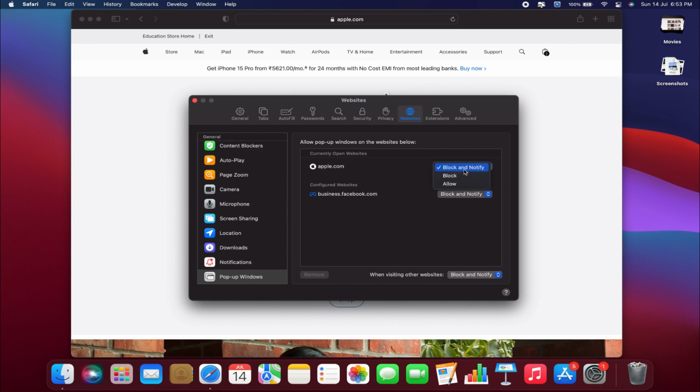If you click on it and then select allow, you will now enable all pop-ups from apple.com. You can also allow pop-ups from every other website by clicking on when visiting other websites, then selecting allow. Now, pop-ups won't be blocked on any website, but if you want to enable pop-ups on some websites and disable them on others, you can manage that here.